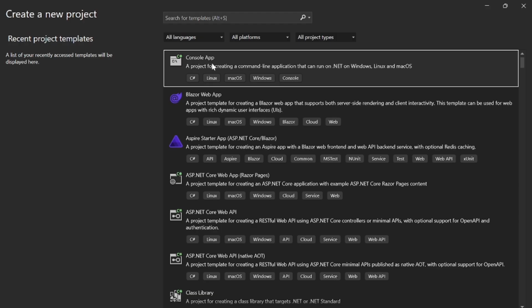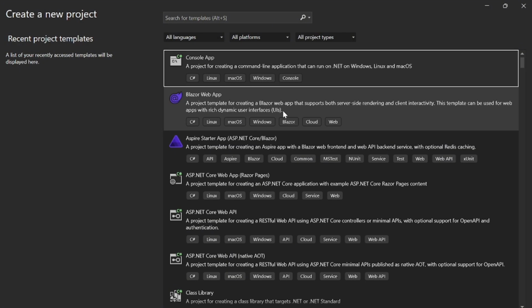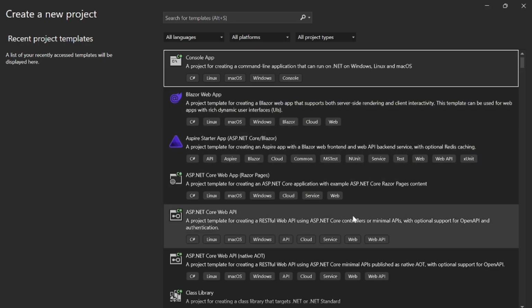However, say we want to start building backend services, APIs, and whatnot. These are the different templates that we'll be using. So say you want to build an API with .NET or with C Sharp, this is what you'll be clicking.